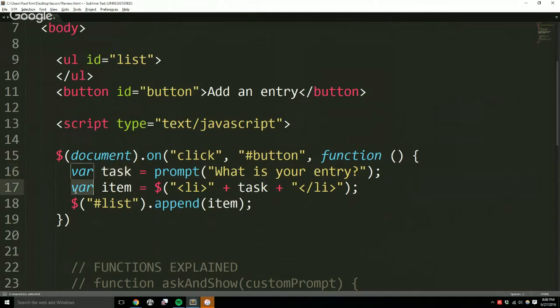Then I'm going to create a new HTML element shown by this $ sign. That's a bullet point plus whatever came in the prompt, followed by a close li tag. And then I tell jQuery, hey, look for any element that has the ID list and add this HTML code that I wrote inside of item. You're going to slap this bad boy inside of any HTML item that has list.